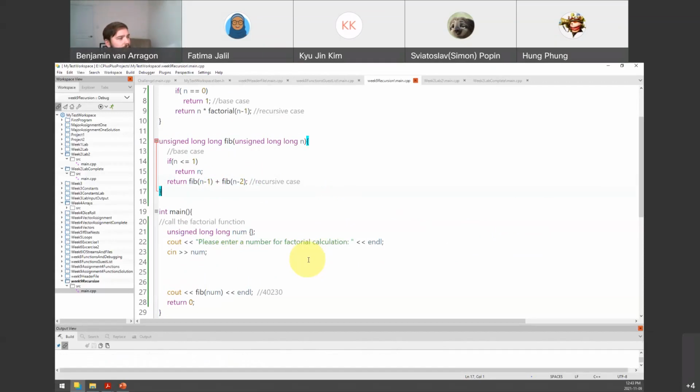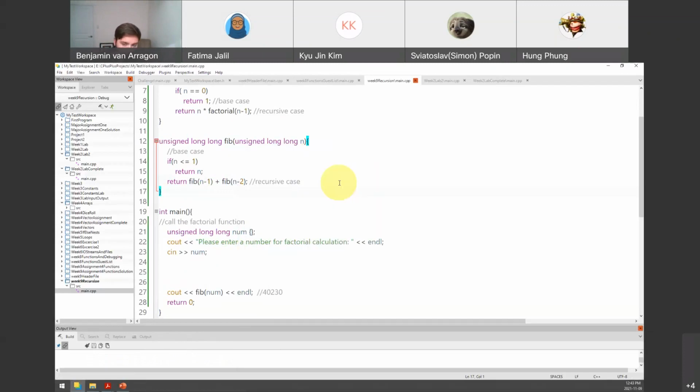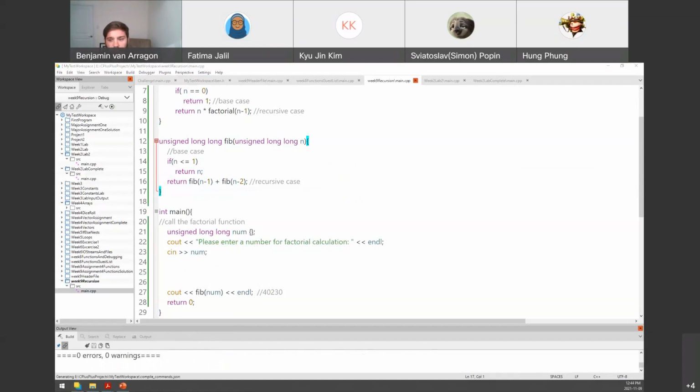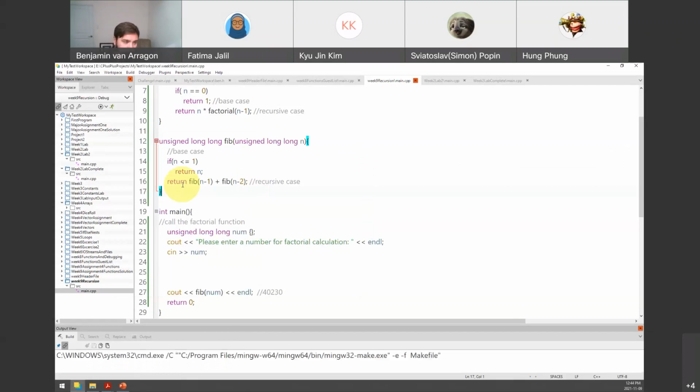I know this still says factorial calculation, but there we go. The fib of 2 is 1. Now let's try the fib of 3, which, if I do that in my head, should be 2. Things start to get funky, though, when you get into bigger numbers.